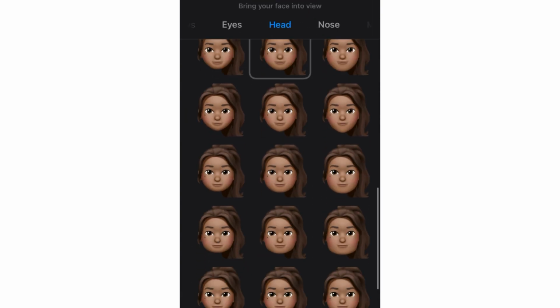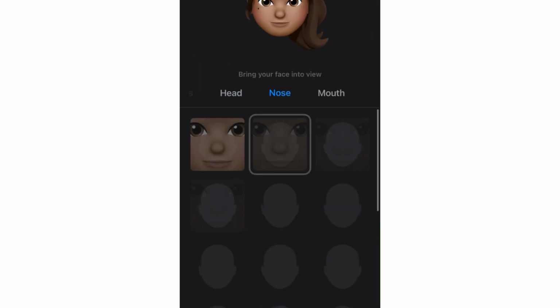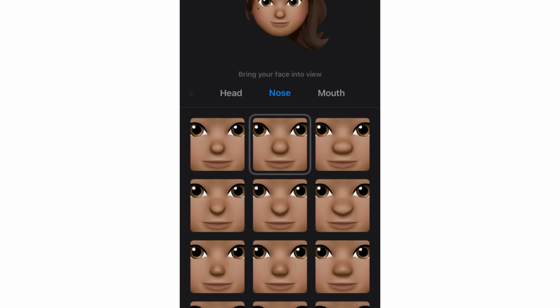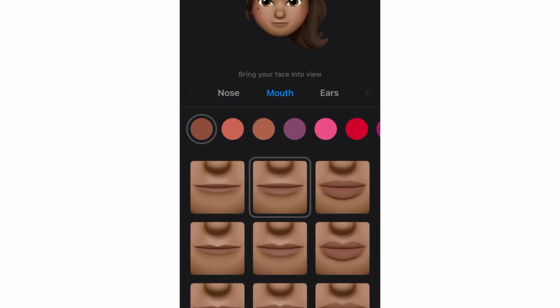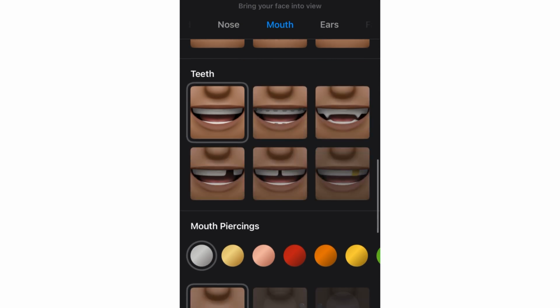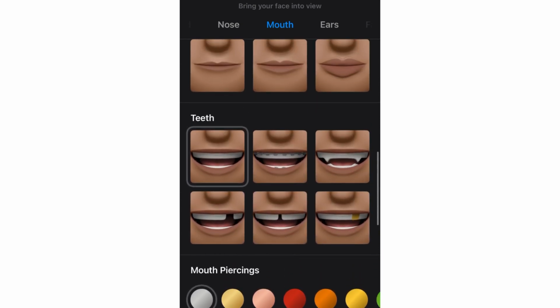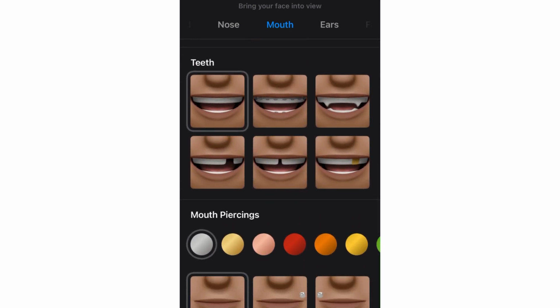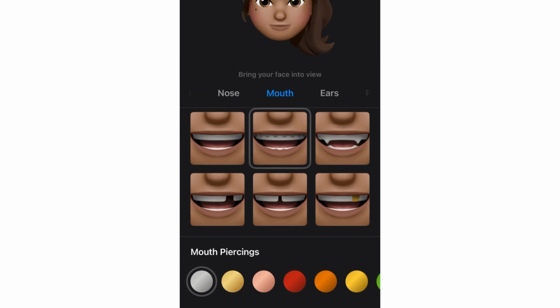This is another area where you can adjust the head shape. Maybe you think you have a smaller nose, or a smaller head shape at the top of your head. However you think your head looks. Then you have the option to select a nose type. You also have the option to select tooth type.